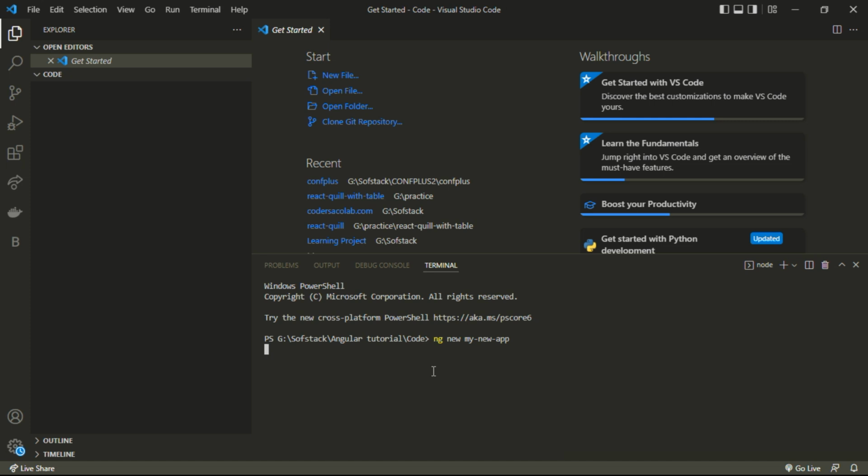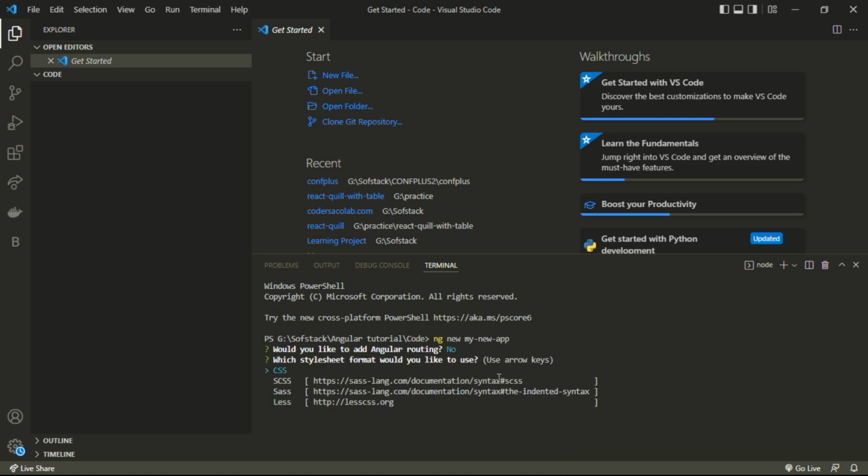We can wait for a little bit. You can see it is asking me the question, would you like to add Angular routing? Angular routing is basically an additional feature in Angular by which you can allow users to visit multiple routes. Remember that Angular is a single page application, but we can make it a multi page application with the help of routing. So we'll not be allowing that, so I'll just add n here.